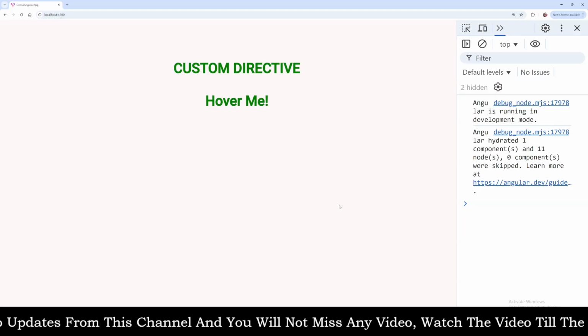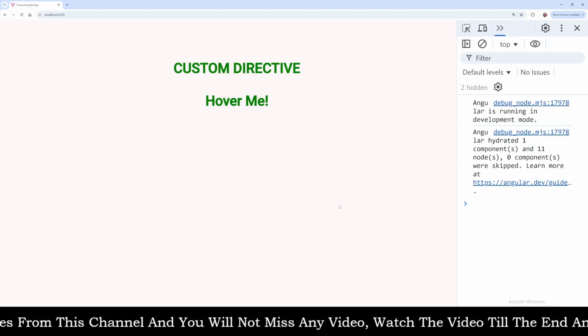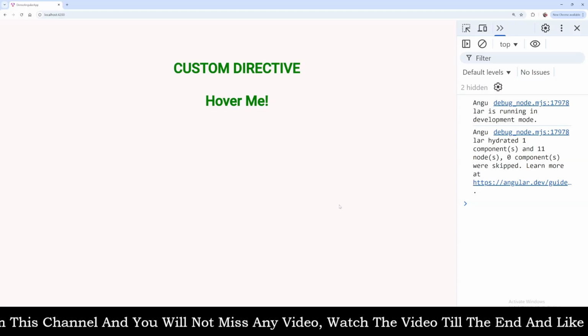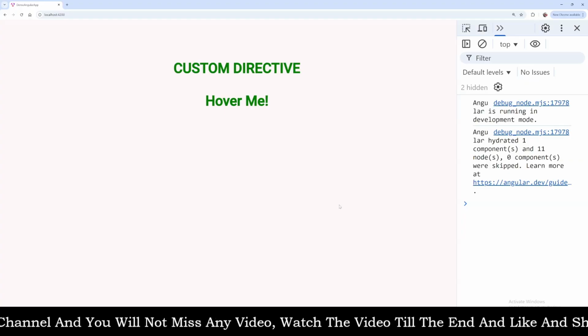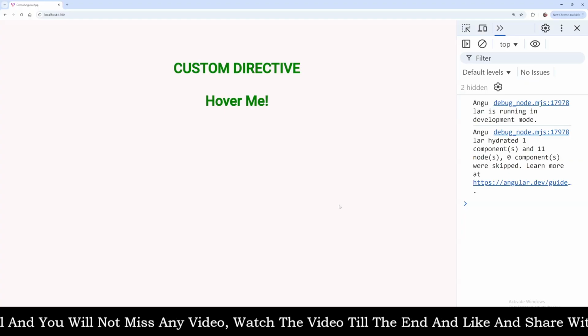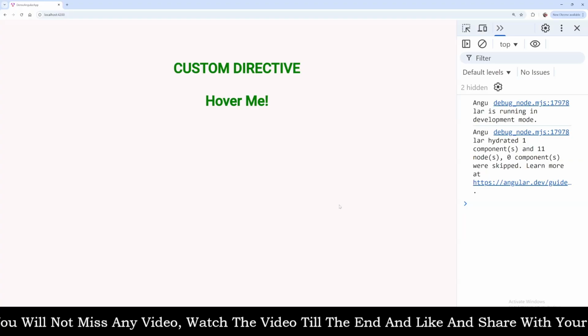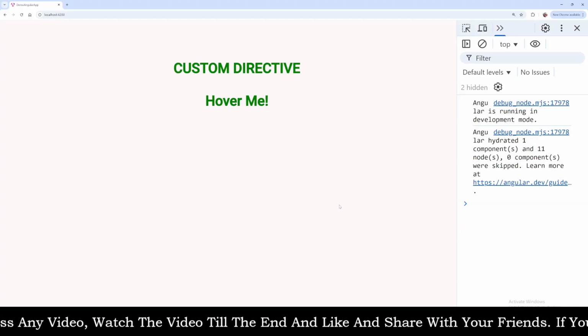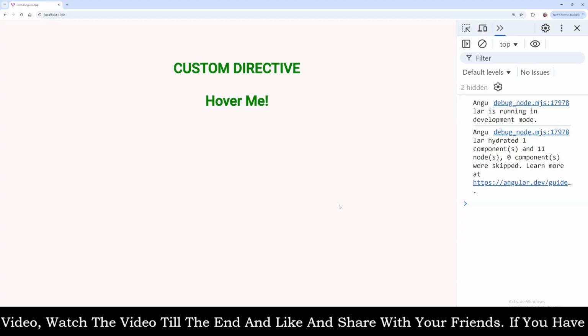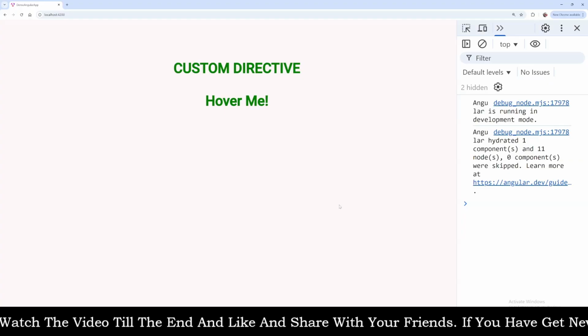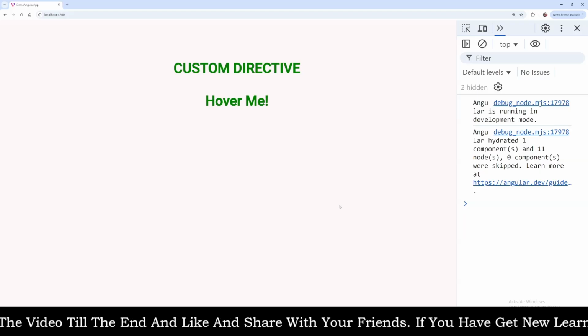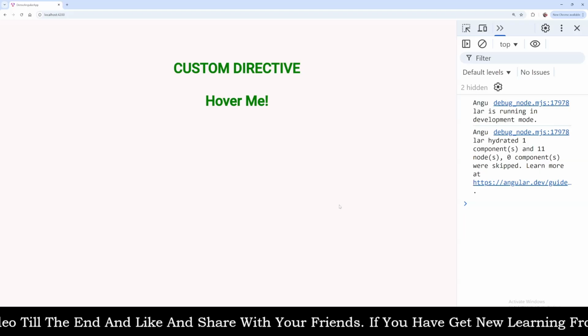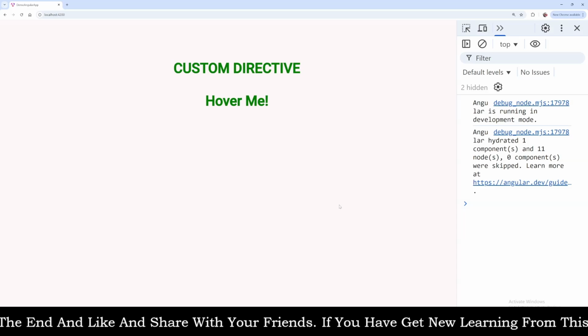Custom directives are specific to the HTML elements of the projects, and they are dependent on user actions, user requirements, and changes in data. So these are the things custom directives depend on, and there are some features of custom directives.